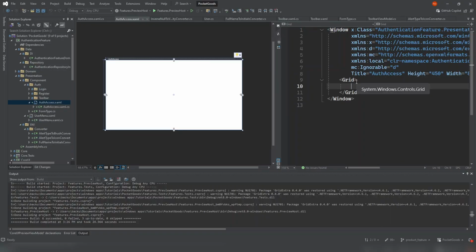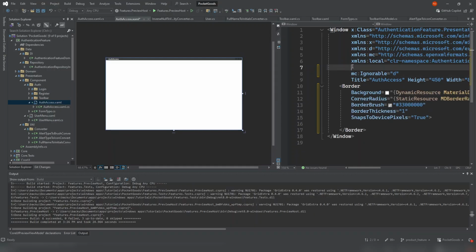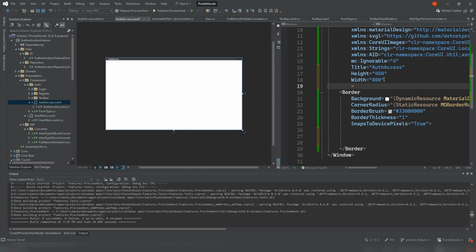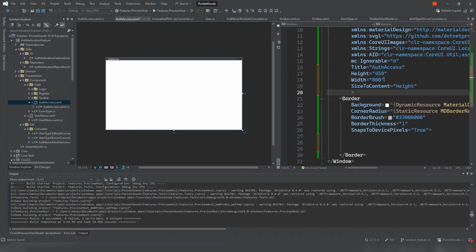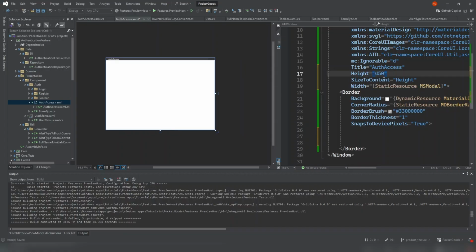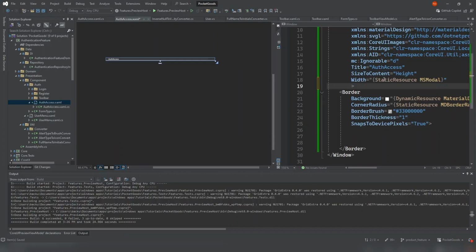All right, let's wrap everything within a border. And let's add all the needed namespaces here. First of all, we have to snap the height of this particular window to the size of the content. Next, I'm gonna set the width from static resource, medium size modal. Let's not hard code the height as I said earlier. Now for the window style, we're gonna make our own style for the window to mimic actually the look and feel of the WPF material design modal.